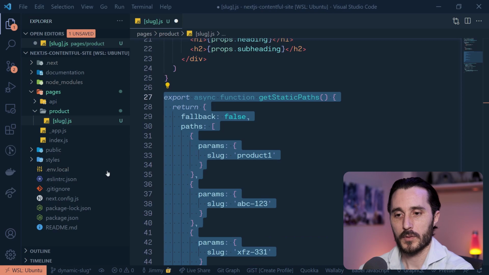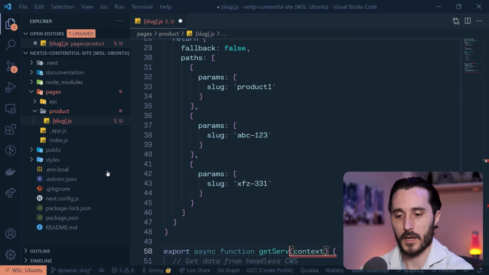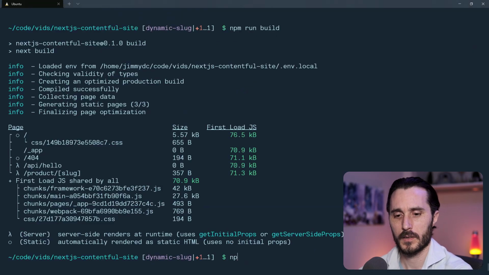Okay, so let's go back one step, switch this back to getStaticProps, and then let's actually see it working. Now I could just start up my server here, but I'm going to do npm run dev.